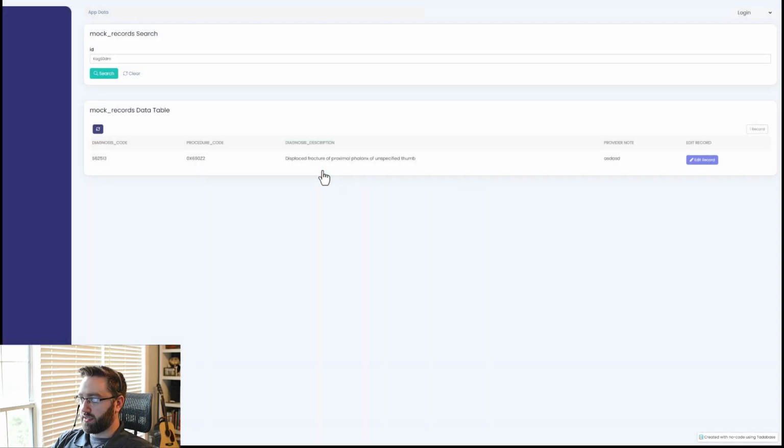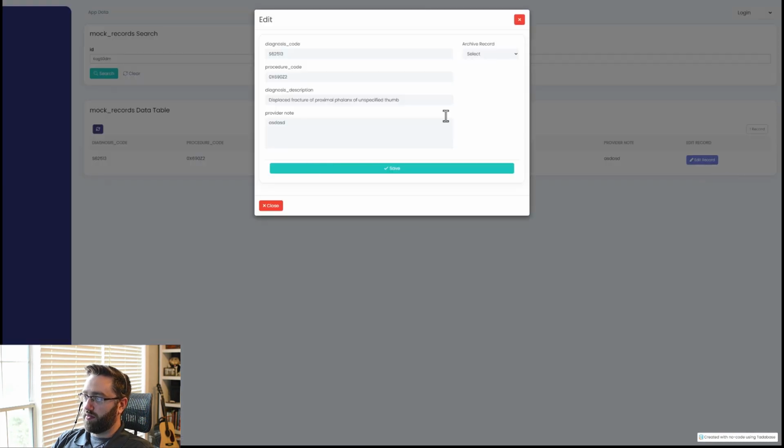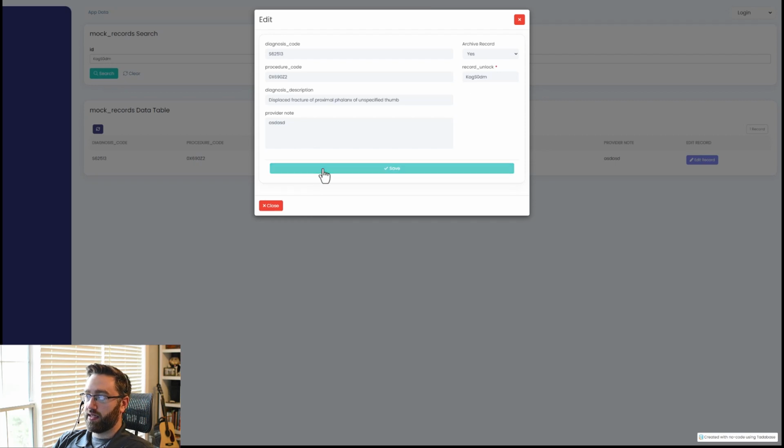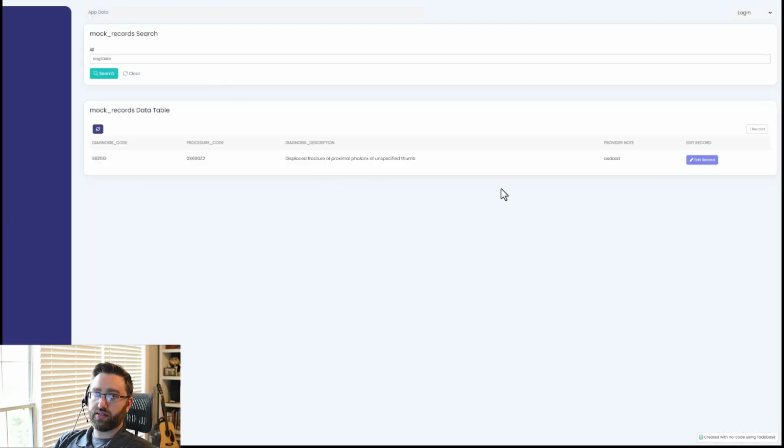So here I can actually save the provider note. But if I go back in here and I select yes, then first of all, our display rule is going to trigger and it's now going to show us this field and require it. And you can see if I put in a value that doesn't match the original ID, then it's not going to let us actually archive this record. But if I do put in the value that matches the record value of the ID, then it's going to actually let us save the form.